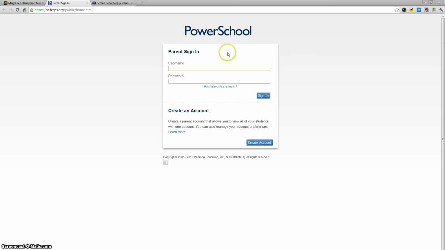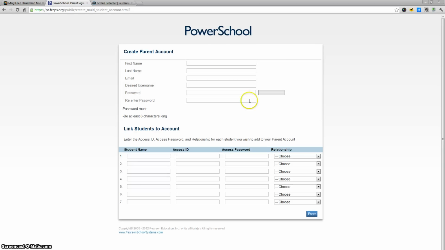If you've already created an account, you can go ahead and log in. If you have not yet created an account, you'll need to first create an account. To create an account, simply enter in your first name, your last name, your email, a desired username, a password, re-enter that same password, and then you need to enter in your student's information. Type in student name, their access ID, and their access password.